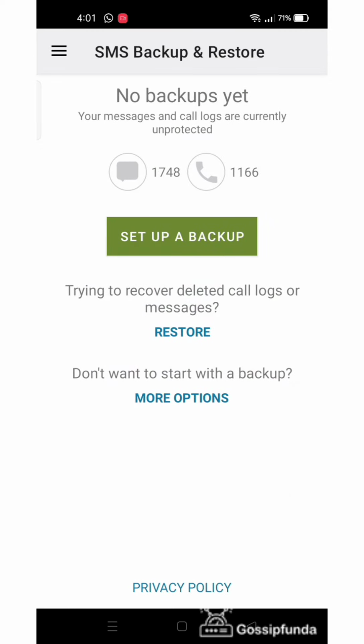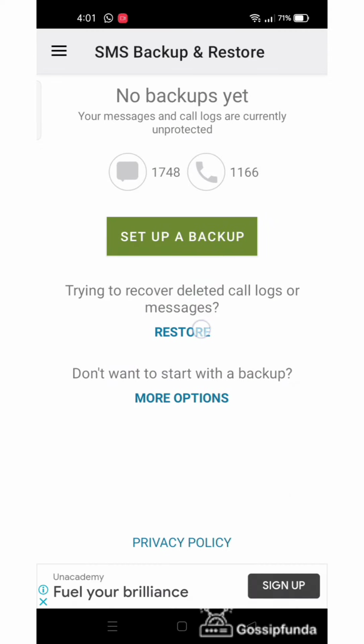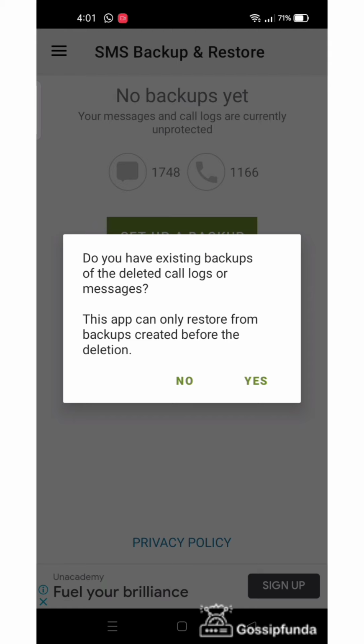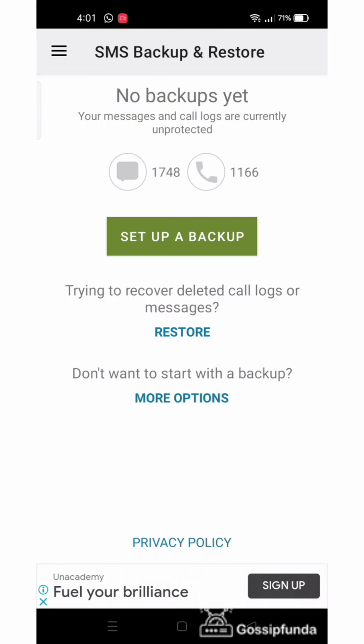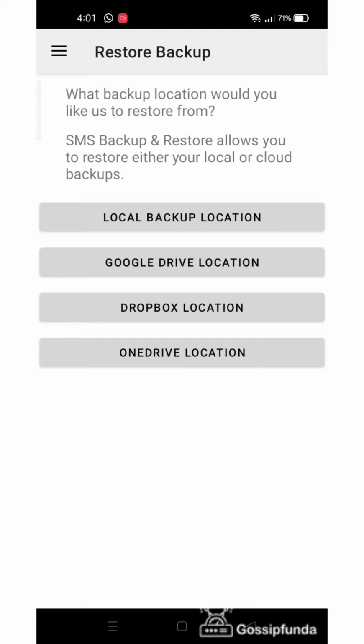Open the app and click on Restore. Click Yes and select the location of your backup.